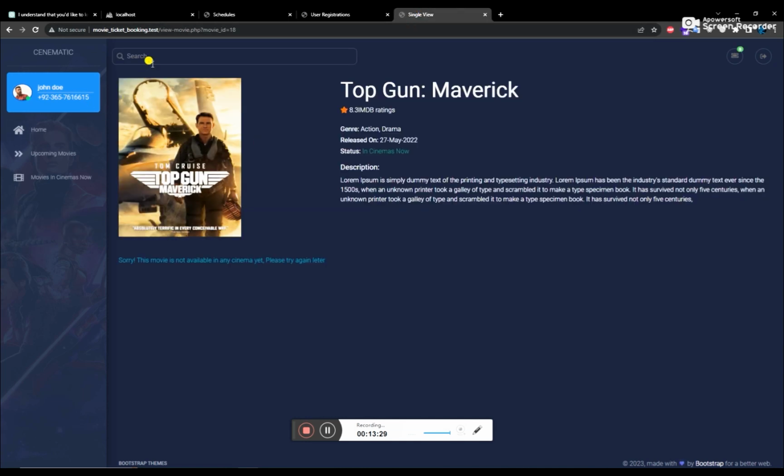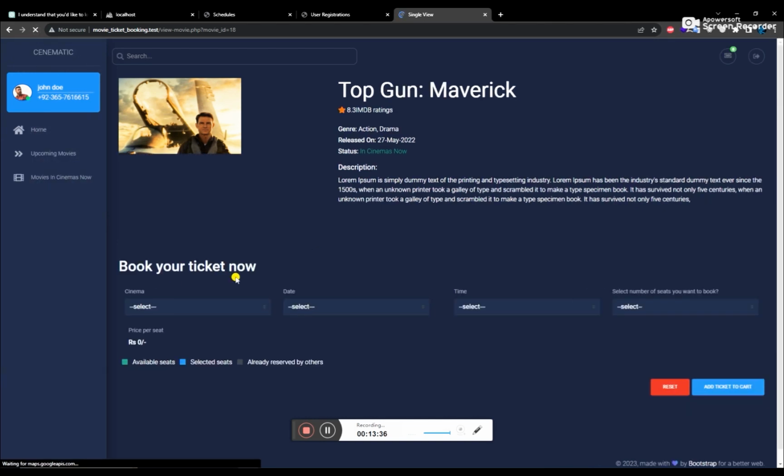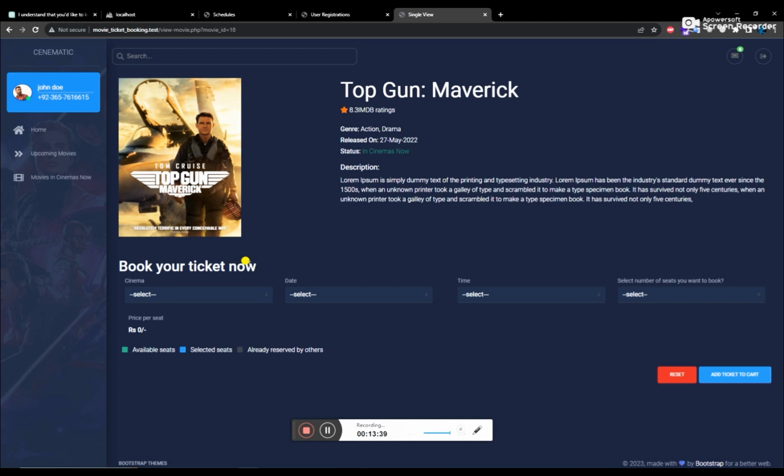Now when we go here on the user side and refresh the page, we can see that this movie has these features, where we have to select cinema, date and time slot with the number of seats we want to reserve. A single movie can be scheduled in multiple cinemas in different slots.